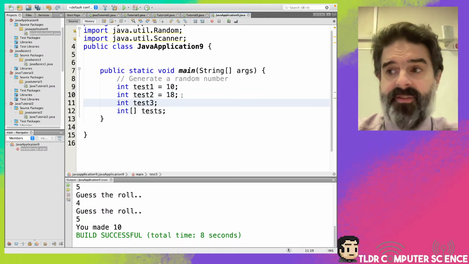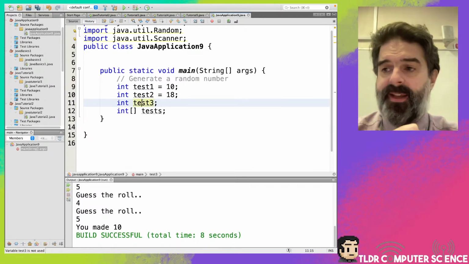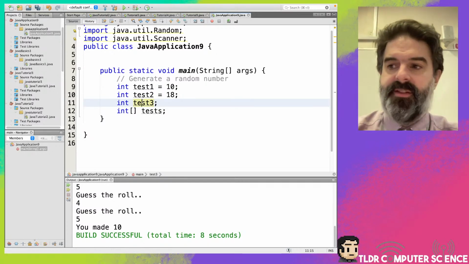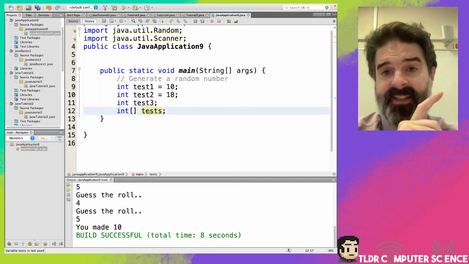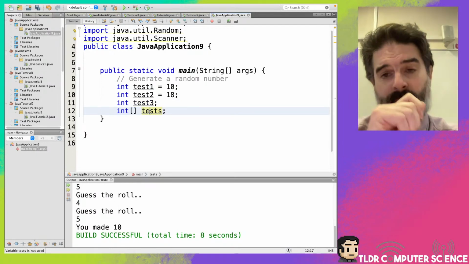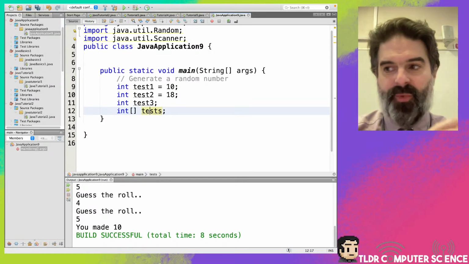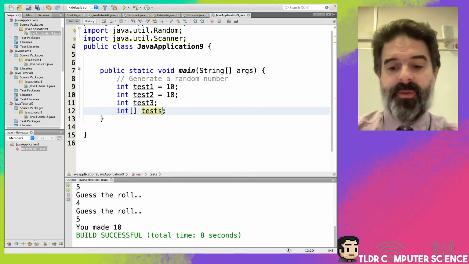So what have I done? With int test3, I declared a variable. I created this space in memory. I said it's going to hold an integer. What value is it holding? No values. With my array here, I've said that it's an integer array. It's a one-dimensional integer array, and it's called tests. How much is it holding? We're not saying. So the next thing we can do is go equals, and this is where it can be a bit different.